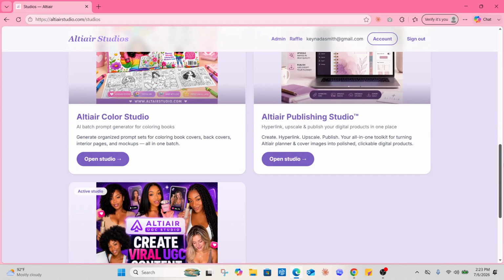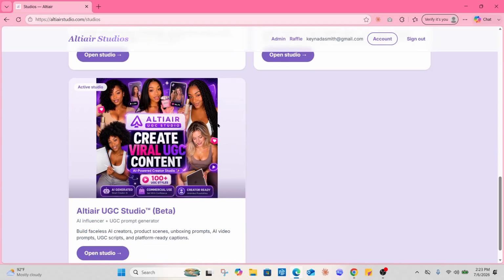All right. Then we have the Altair UGC Studio. This is where you're able to create your own UGC avatar that has your product, right? As you can see, you can do unboxing videos, you can do product demonstration videos. As you can see here, you can do try on videos, whatever your heart desires. So this is going to give you that image that you can then post on social media like Instagram, Facebook to promote your product or to promote another brand's product.